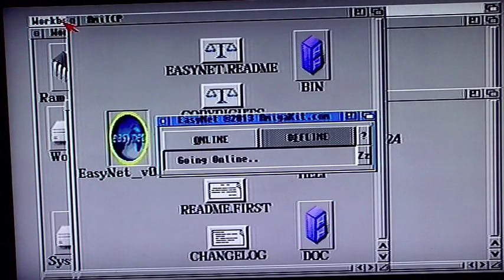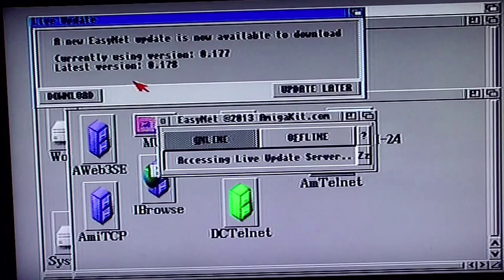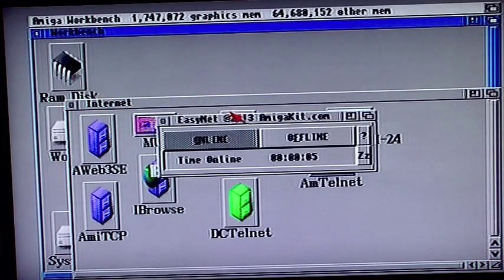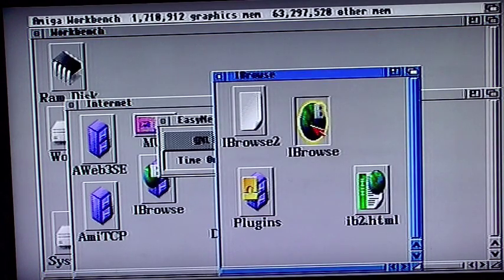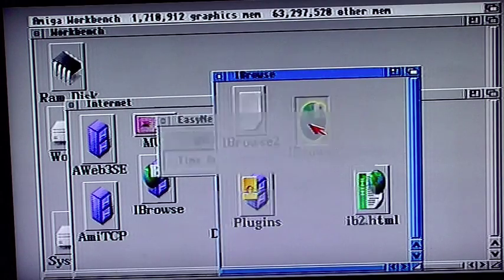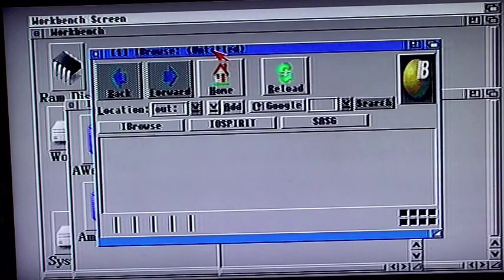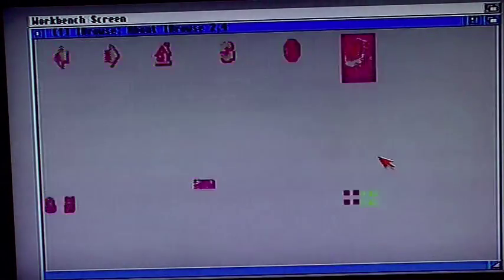Now all I'm going to do is push online, and it will say going online, and it should say accessing live update server. It tells me there's a download available to update the software, so I'm going to push update later. And we are now online on the Amiga. So what we're going to look at first is ibrowse, which is the web browser. I actually prefer this to Aweb myself, because Aweb kept complaining about needing a cookie for this, send a cookie for that. So I use this one.